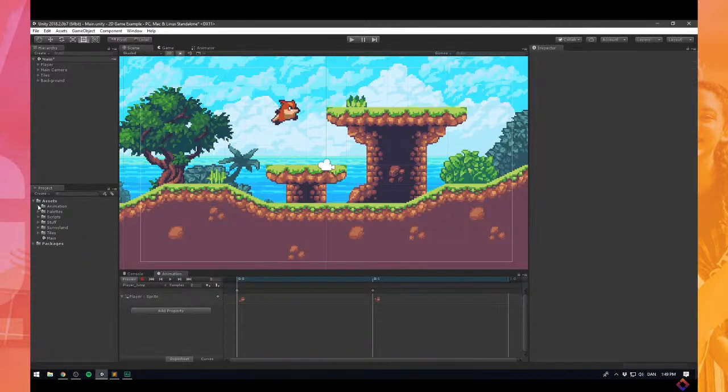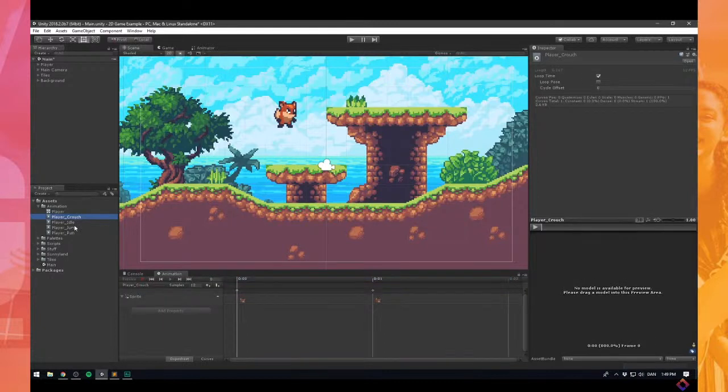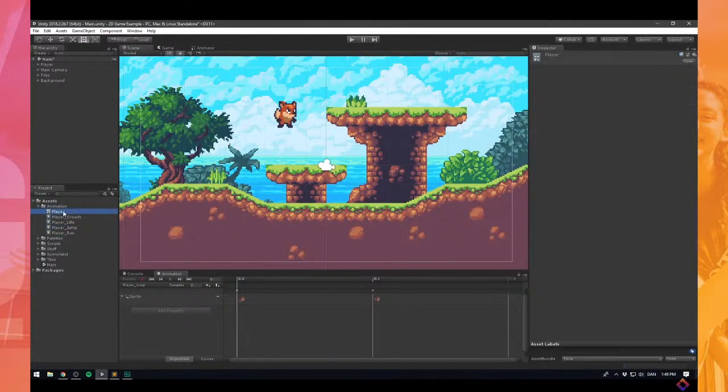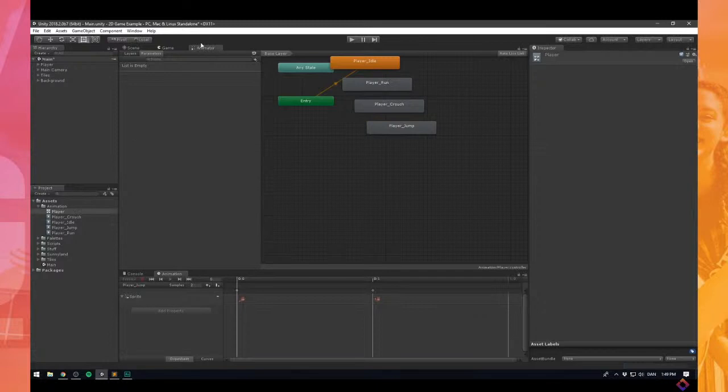If we go into the animation folder, we can see all of them here: player idle, player crouch, run, and jump. We can also see another file in here, simply called player, which has a different icon. This is what we call the animator controller. It's called a controller because it controls what animations to play. If we double click this, it's going to open up in our animator window.